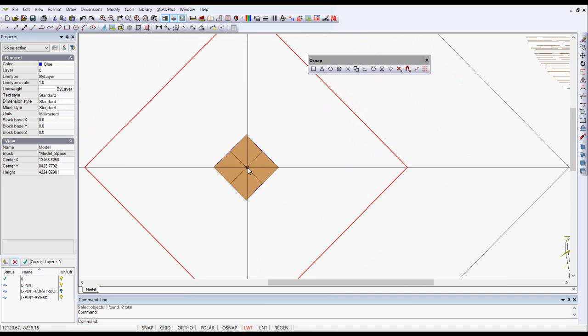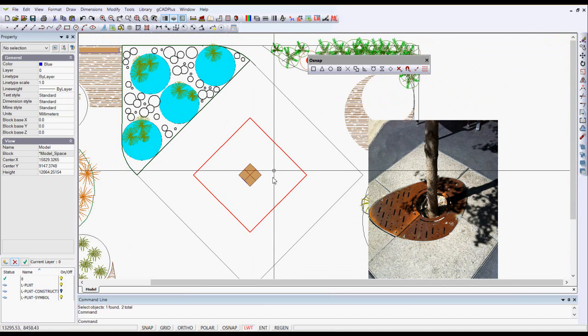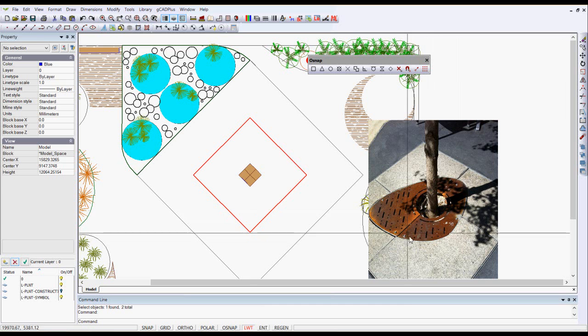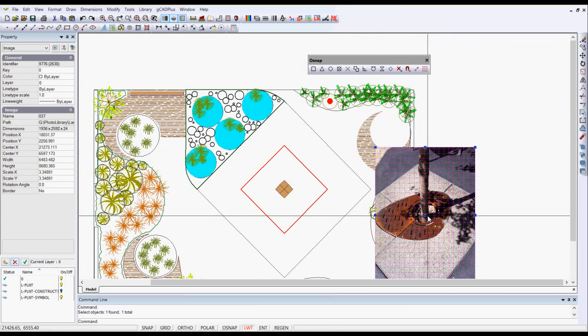So there are our 4 paving bricks sitting in the middle of a large area that's 4 metres by 4 metres, so 16 square metres there, with this little paving brick matching this area here. Now I could use the spline command to draw in the tree guard, but I don't see any point in doing that when I've got a nice image.